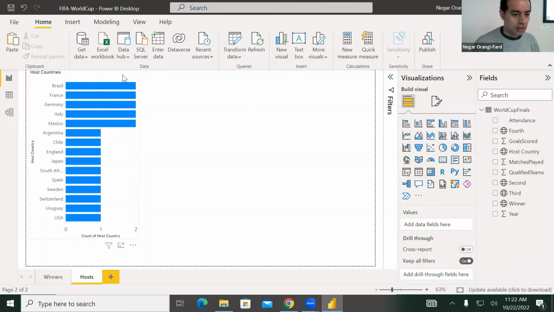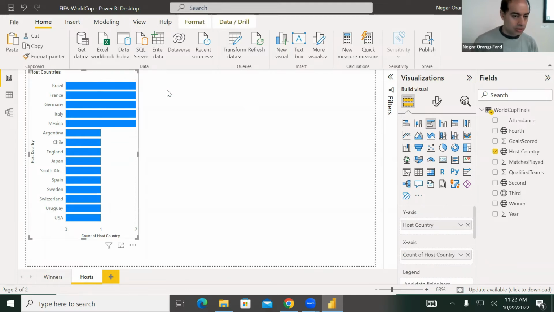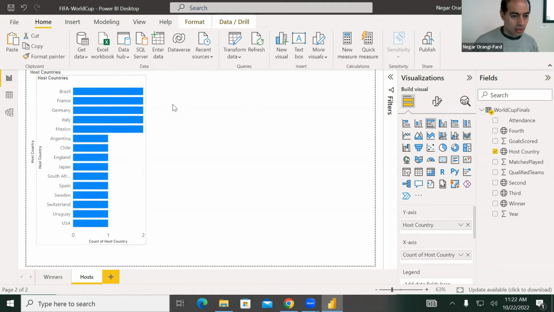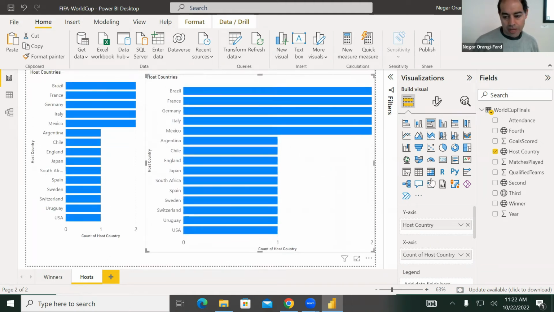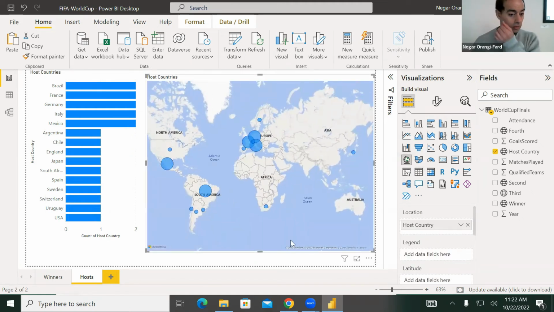So we can take this chart, Control C, and then Control V, and drag it to the right. And then we can create a map. So let's click on the map, and there you go. We get the map, right? Pretty cool. So we can do Control S. And notice that clearly Europe has hosted the most World Cups. Okay.